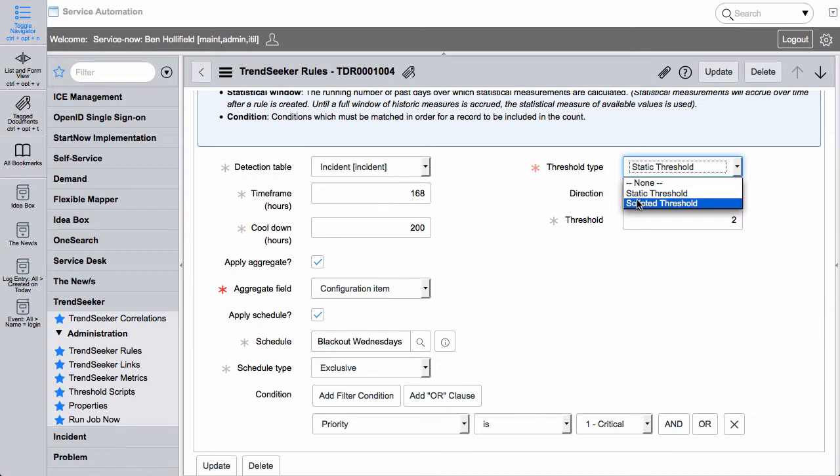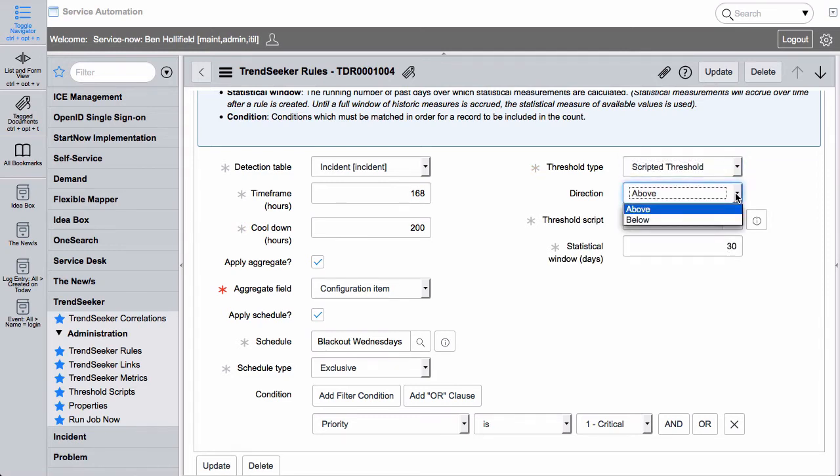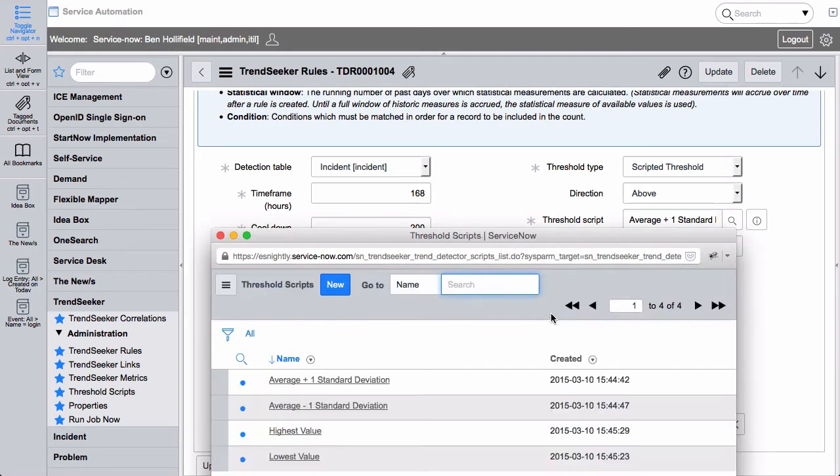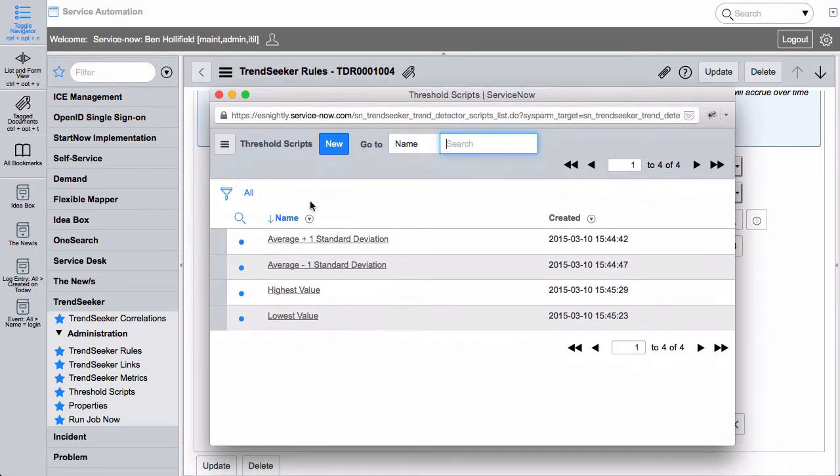The new feature we have here is scripted thresholds, and this gives you a ton of power. You still have the ability to go above or below the threshold, but now we're also giving you the capability to use threshold scripts. And what these do is these are actually calculating statistical measurements that you are now using as your thresholds. And it's going against the number of records. We have a few that we're giving you with the app out of the box. Here the number is average plus 1 standard deviation. We have average minus 1 standard deviation, highest all-time value or lowest all-time value.